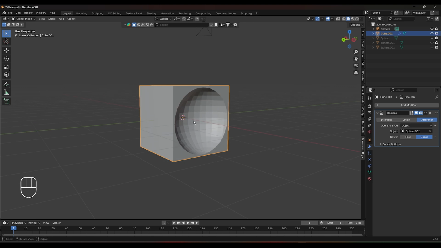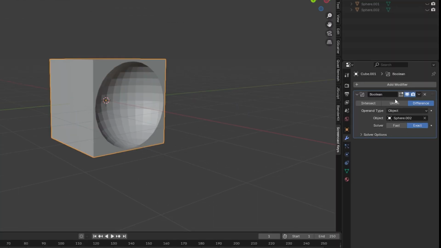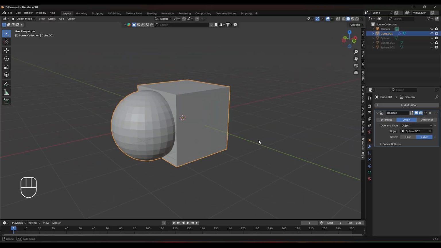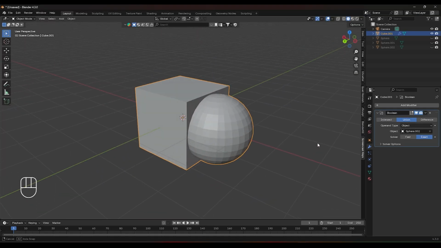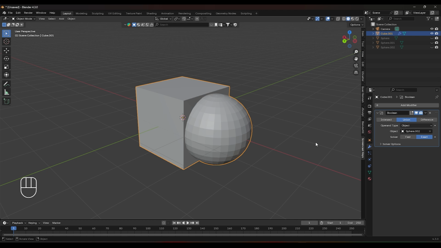The second option is Union. This option combines the two objects into one. After selecting Union, the cube and sphere will merge into a single object. This is useful for joining two meshes together seamlessly.